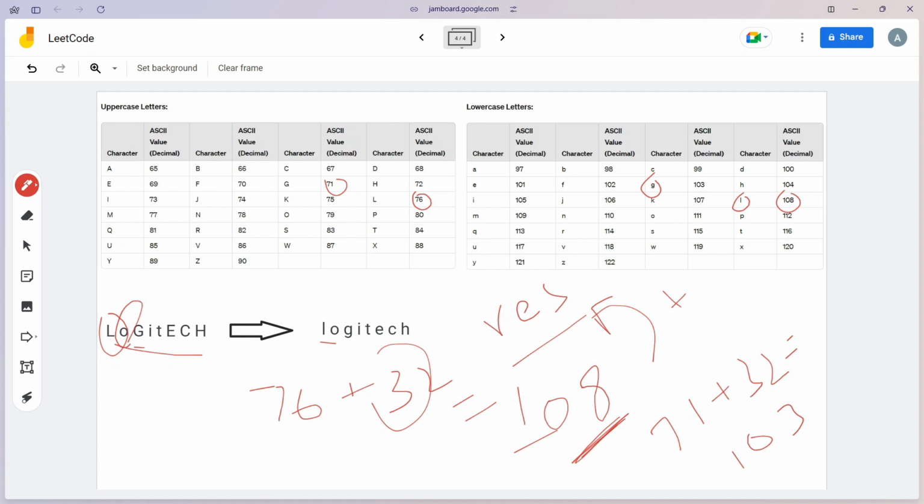Okay, so we will convert the added value back to the character, and then we will append that letter into the result variable. Okay. So next, see, I is already a small or lowercase letter, so we'll just append that into the result variable. Next, we have a small t. Small t is already a lowercase letter, so we will append this letter to the result variable.